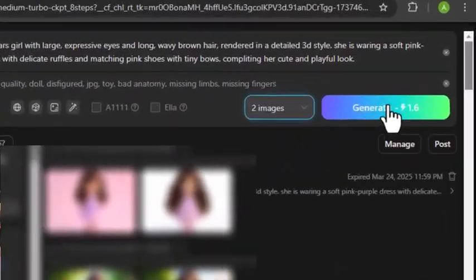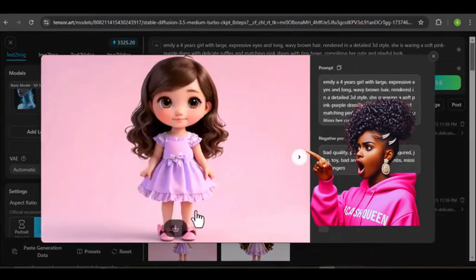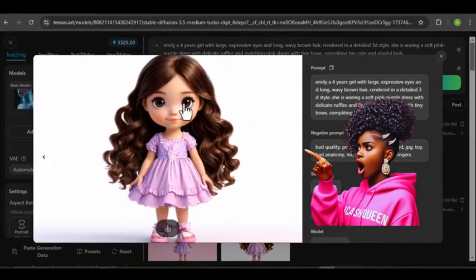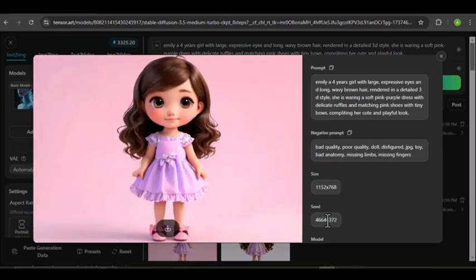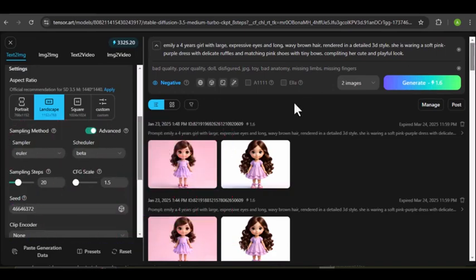Once we've described the character, we'll hit Generate. Just look at those results. To ensure consistency, we'll click on the image, copy the seed, and paste it in the section on the left called Seed. This process will help us maintain consistency.